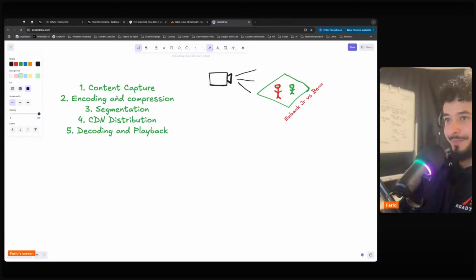Okay, so number 1, content capture. So they have a camera that is capturing the content. Now, encoding and compression is when you take this content and encode it into zeros and ones. Let's draw that like this.